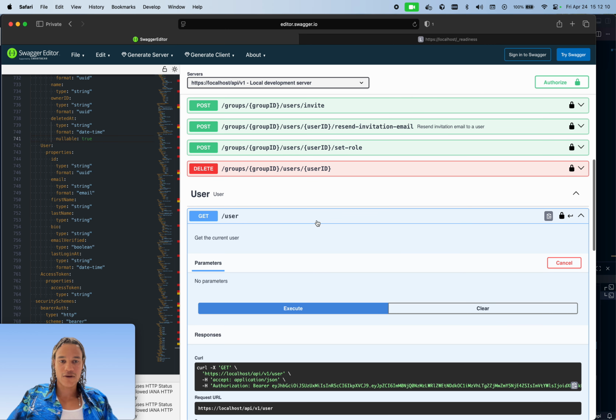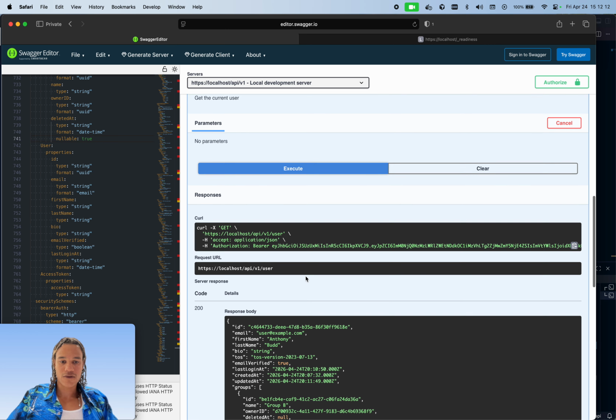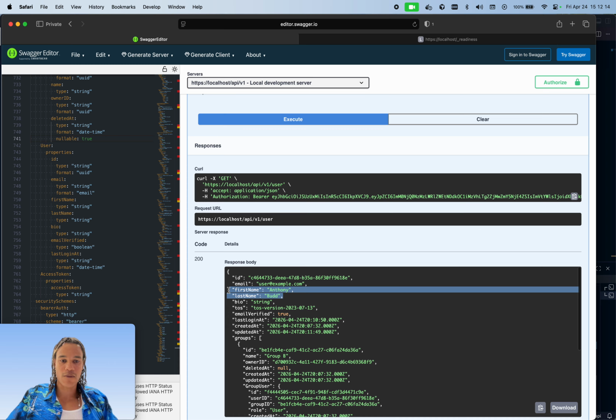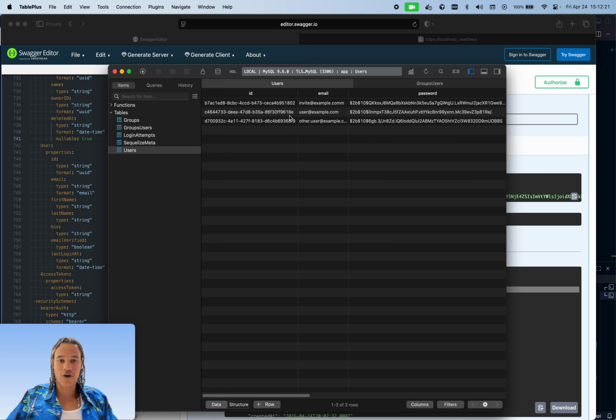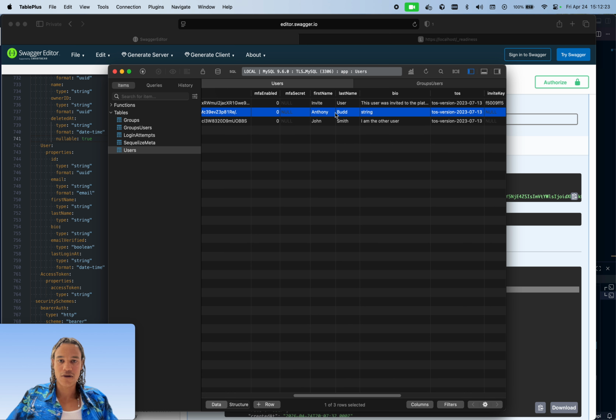We go back to the get user. We can execute that, and we can see that when we get the user through the get endpoint, that's still persisted. And if we open up Table Plus, we should be able to go to this user here, and you can see that the first name and last name that we updated through the API has been persisted in the database.